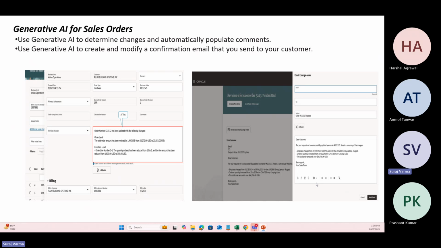Whenever you are emailing it, the AI will also take the body of that mail into consideration, and it will help you generate the details of what needs to be communicated to the customer.